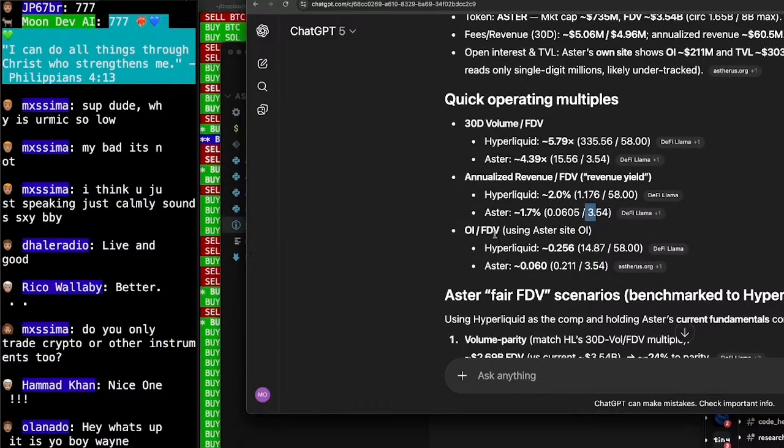OI versus FDV, so open interest. 0.256 is their amount. So 14.8 billion versus 58 billion, and they have 0.2 billion versus 3.5 billion.